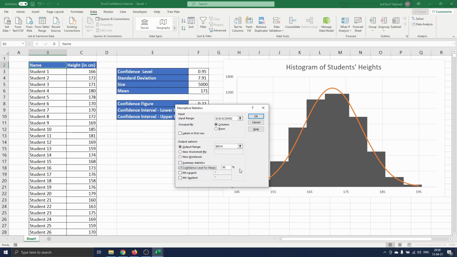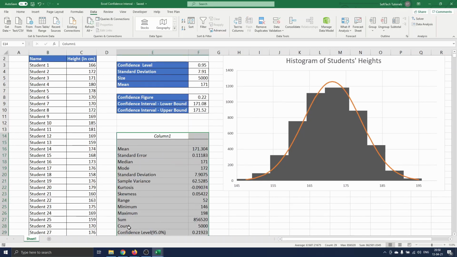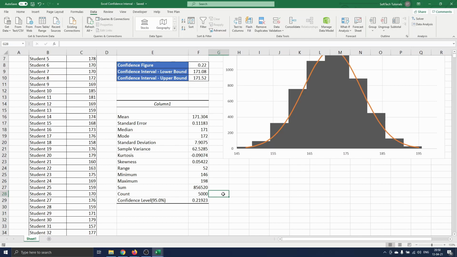The nice feature of using this method is that you can also select some other descriptive statistics as part of the output. In our case, we also want the summary statistics, so we check this box as well. We press OK and see the output appear on the screen. Here you see the confidence figure and the mean, so you can compute the confidence interval bounds in the same way as before. We take the mean and do plus and minus the confidence level to find the confidence interval.